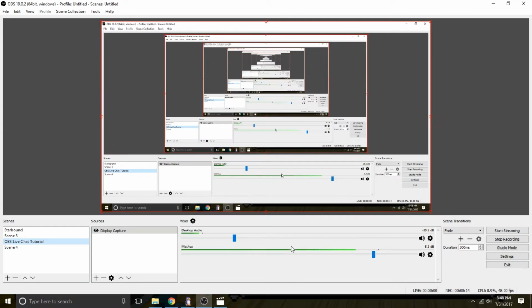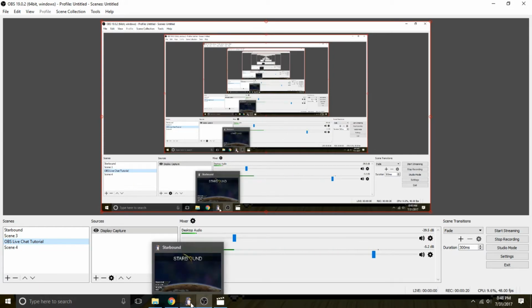Alright, so part 2 of the video. Say I wanted to play a game, and I got Starbound open right now. As you can see, shoot through the center of the screen. How do I make it work?